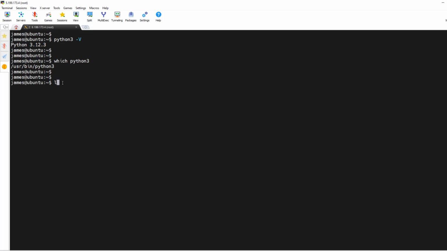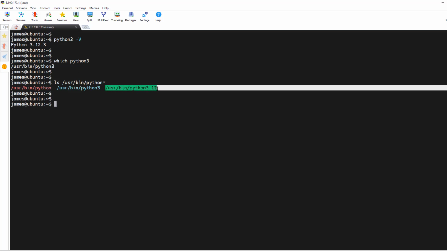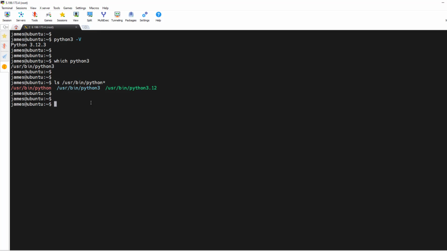Also, I can run the ls command just to confirm this. So ls /usr/bin/python* with an asterisk as a wildcard. And as you can see, we only have one version of Python installed, which is Python 3.12. So I'm going to clear the screen.